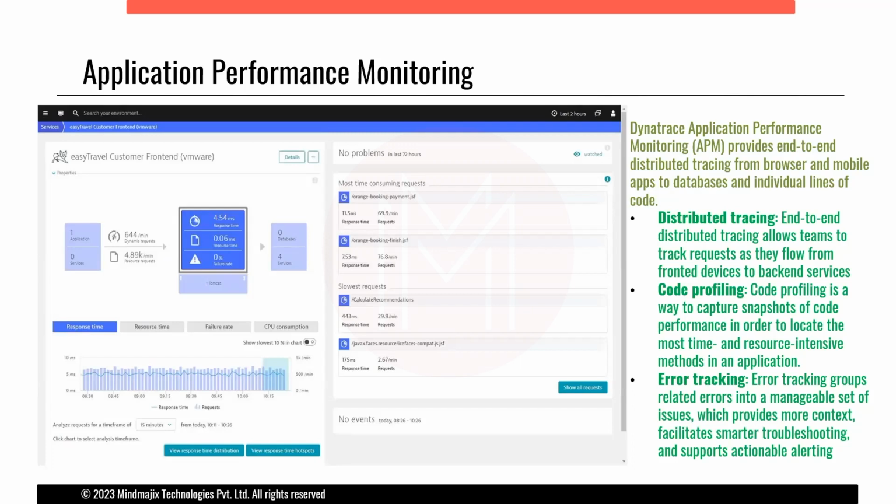We can also track user journeys and see how a user interacts with the application. Dynatrace APM provides a comprehensive view of the application performance and helps us identify issues that may impact the user experience. It also provides proactive monitoring capabilities such as real-time anomaly detection and root cause analysis, which can help us identify and resolve issues before they impact the end user. The platform provides automated alerting and reporting, which helps us stay on top of performance of the application.